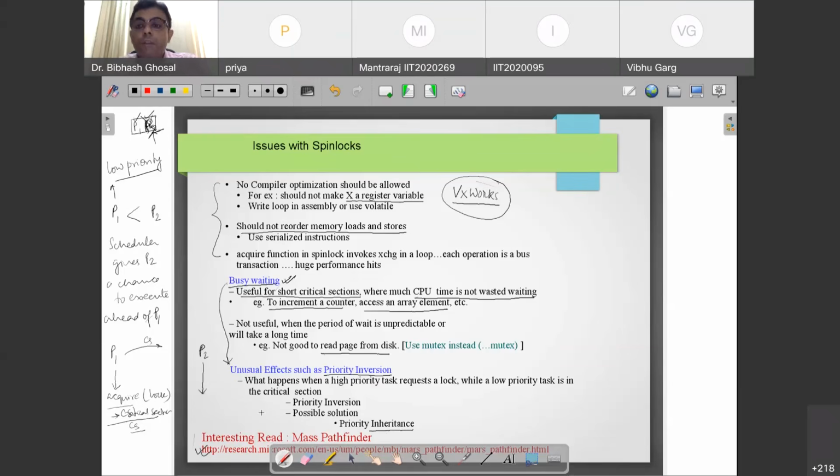That is, for the time being, the low priority process which the scheduler is not allowing to progress, and that is the reason why it is not completing its critical section. For the time being, elevate the priority of P1 so that it can complete its critical section, complete the execution, and release the lock. This is called priority inheritance.